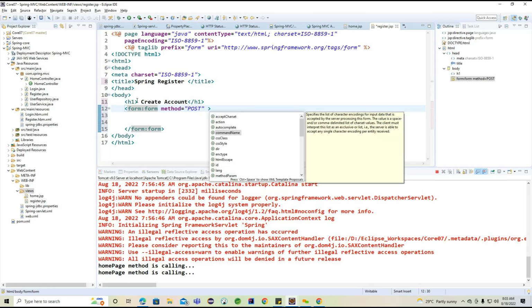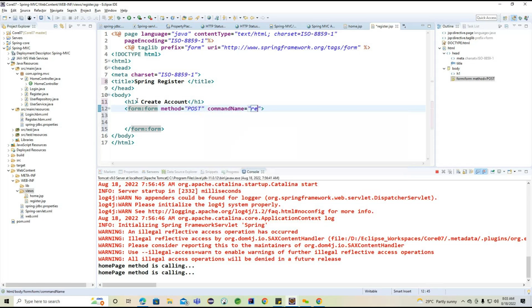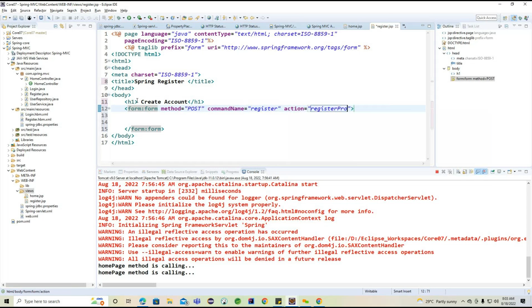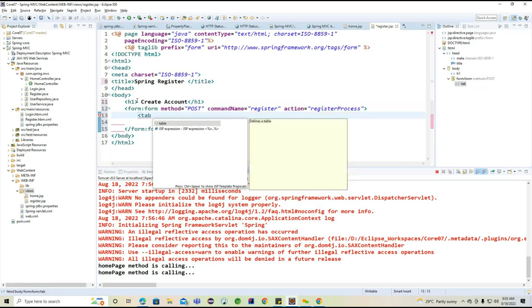And what are the other modified names we are having? So command name we need to use, register, and action. So where we need to go to this? So action, something like register process. So this is the form. And after this, again we can go for the same table here.